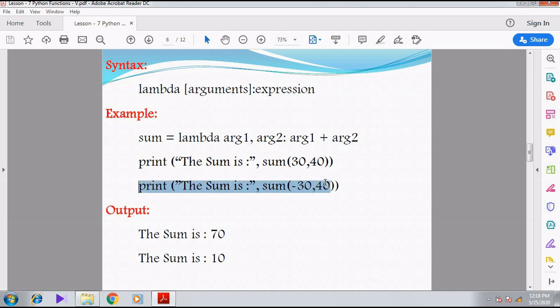Then I have given another printing statement. So instead of 30, 40, I have given minus 30 and 40. So now what will happen? Minus 30 plus 40, it shows plus 10. So the result is, the sum is 10. I think you have understood this. Now we can see this in a practical manner. Then you can understand it clearly.